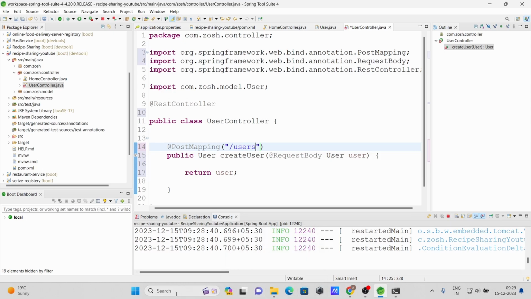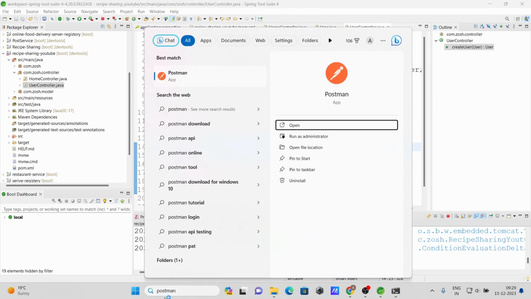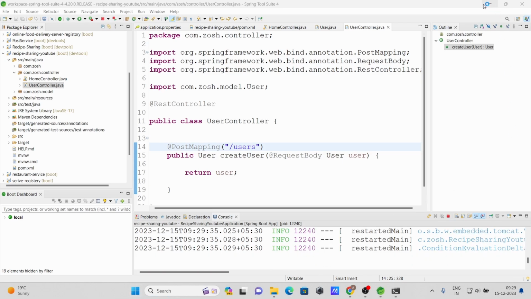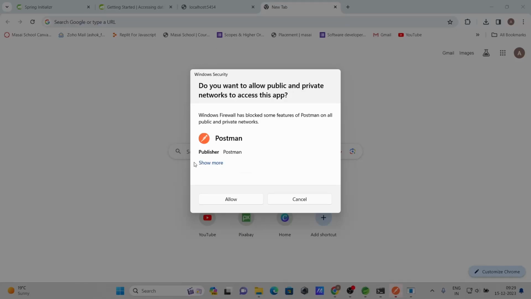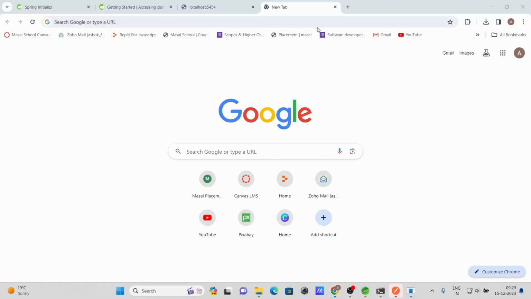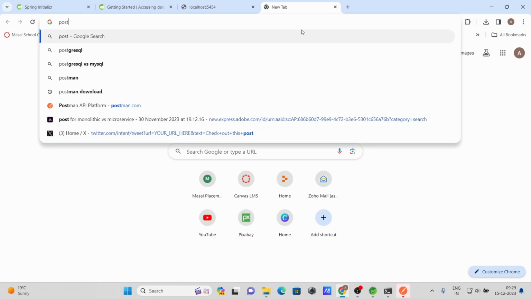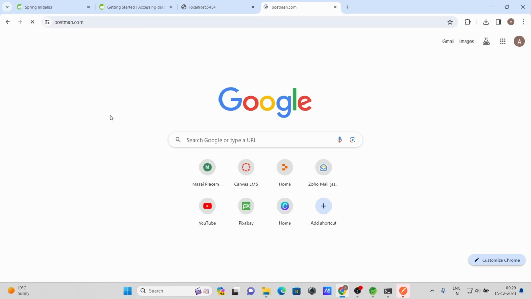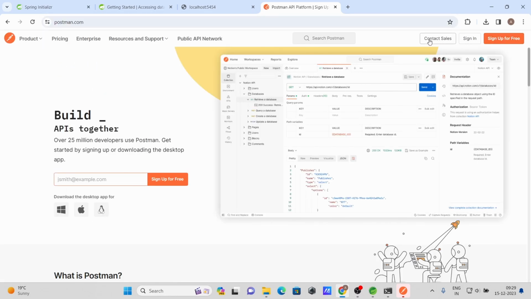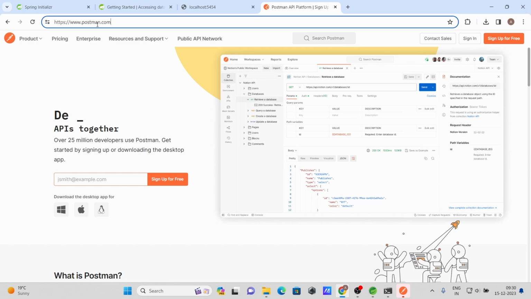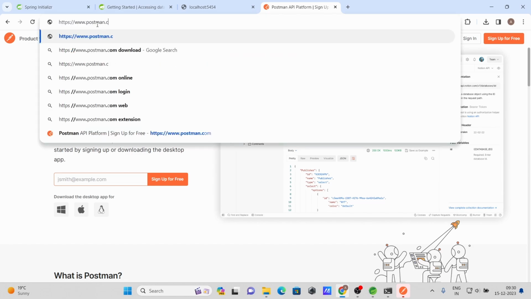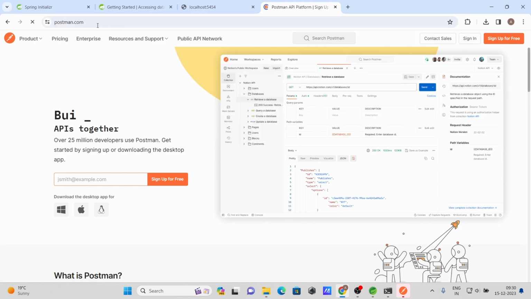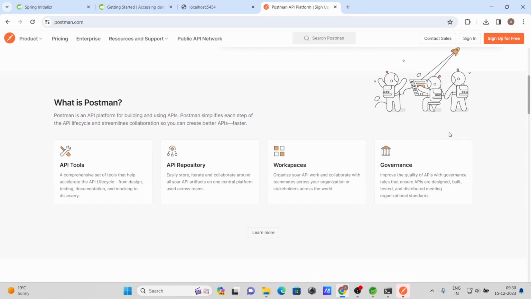Okay, now let's open Postman. If you don't know about Postman, don't worry, I will explain. But first go to the browser, and if you haven't downloaded Postman, search for Postman. Postman.com. If you don't want to download it, I guess you can directly make requests from here.